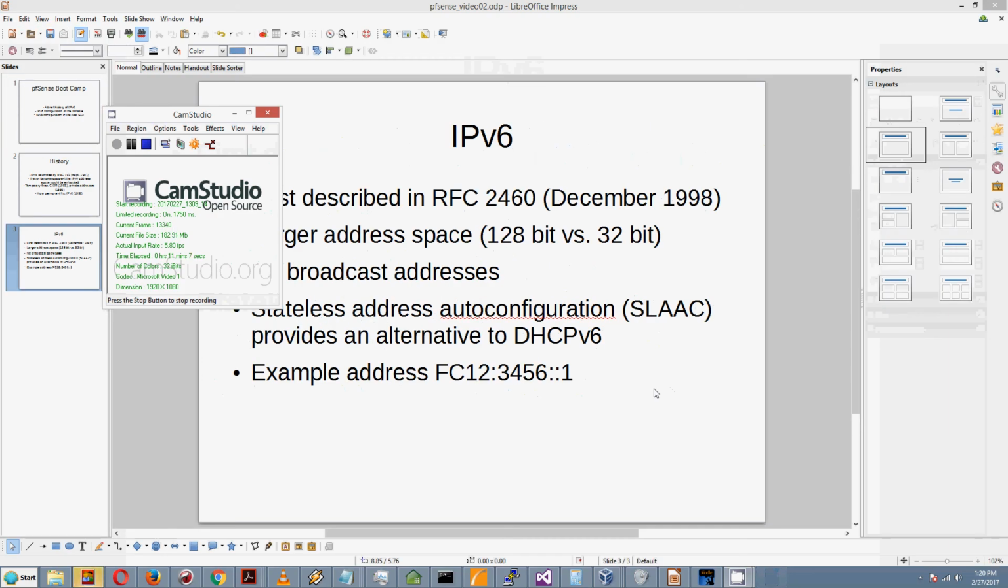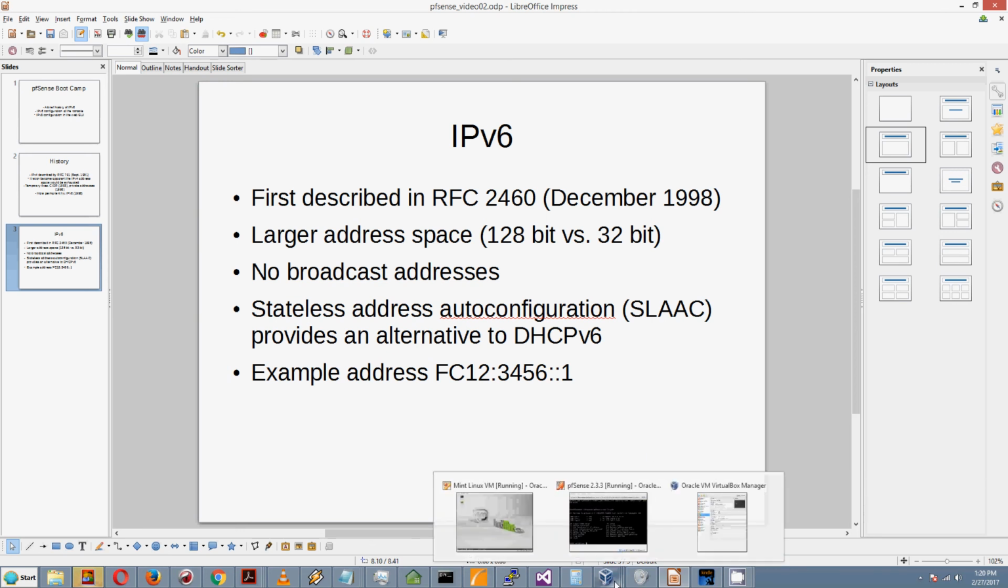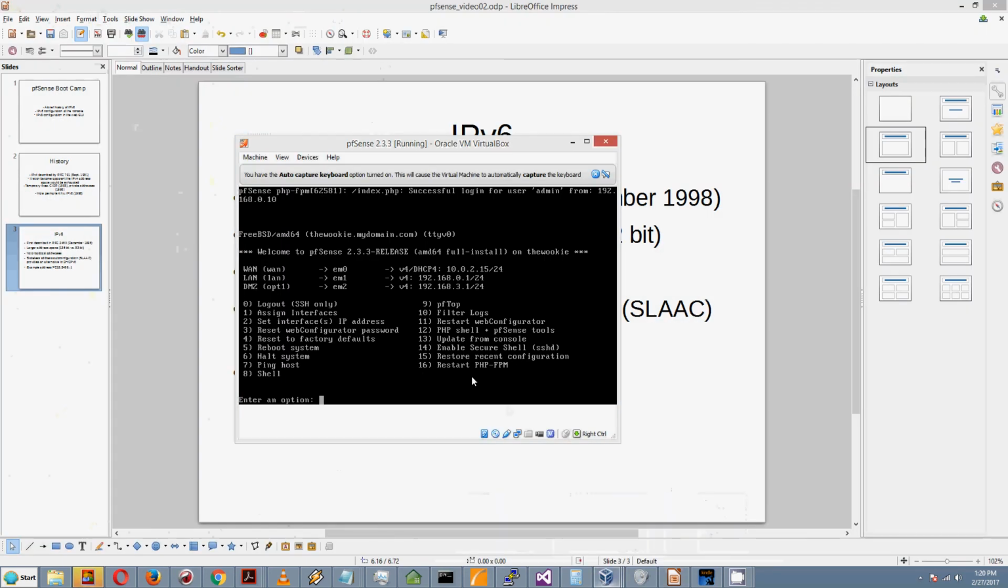So we'll get into using our virtual machine, using pfSense in our virtual machine to configure IPv6. And so we're back in our pfSense virtual machine here. As you can see, all our addresses are IPv4 addresses, and I'm going to change the LAN address so that it also has an IPv6 address.